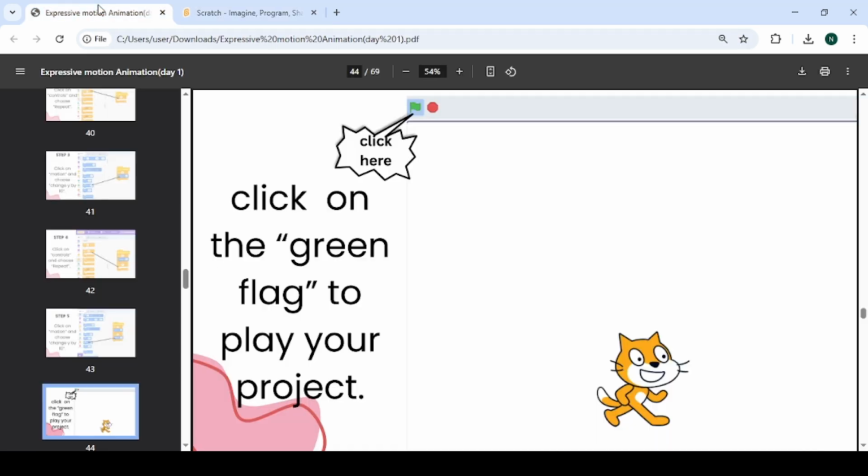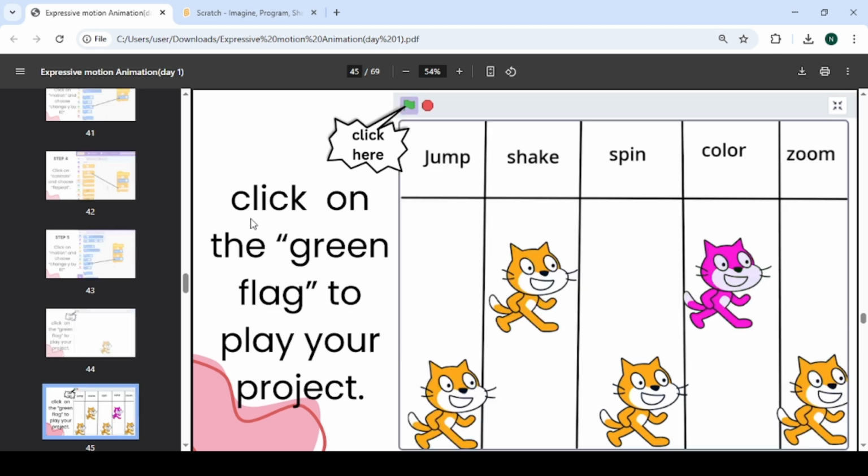So now we return back to our slide. So now we looked at zooming in, zooming out, spin, jump, shake, and then which other effect did we look at? Also looked at color effect, right? And here we go: jump, shake, spin, color, and zoom. Here are the 5 effects we looked at now.